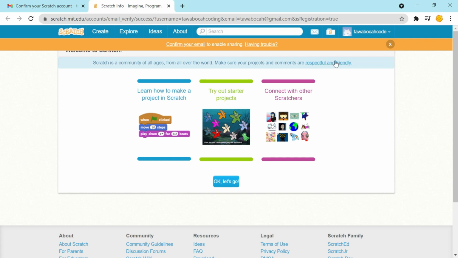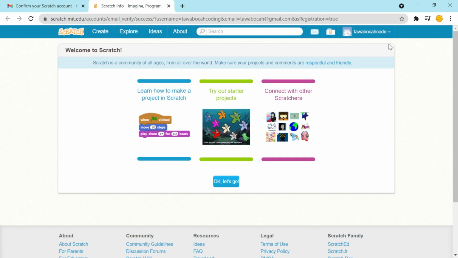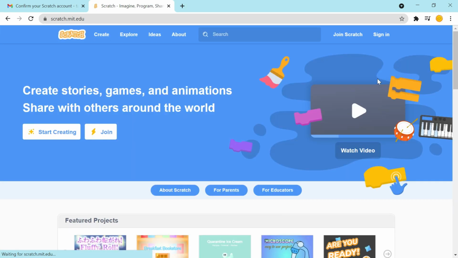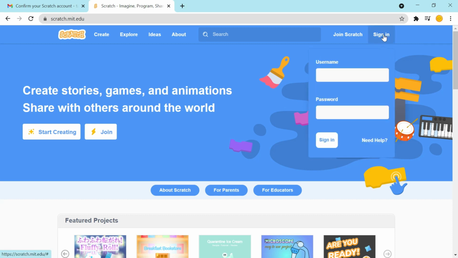Later on, you can log out from Scratch by clicking your name at the top right, then choose Sign Out. To start again, you can choose the Sign In link at the top right, then enter your username and password.